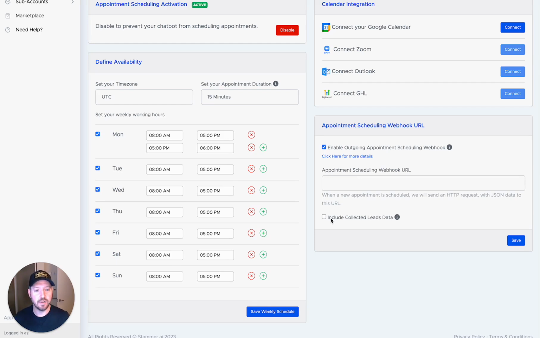You'll also see this here for include collected leads data. So if you have lead collection going on from our lead collection feature, it will also include that data in the webhook. So all the data will be sent with everything you need about that person. For example, if you were asking and collecting data on eye color or something, who knows why you would do that, but if you were doing that, eye color would be included in the JSON that you get sent.